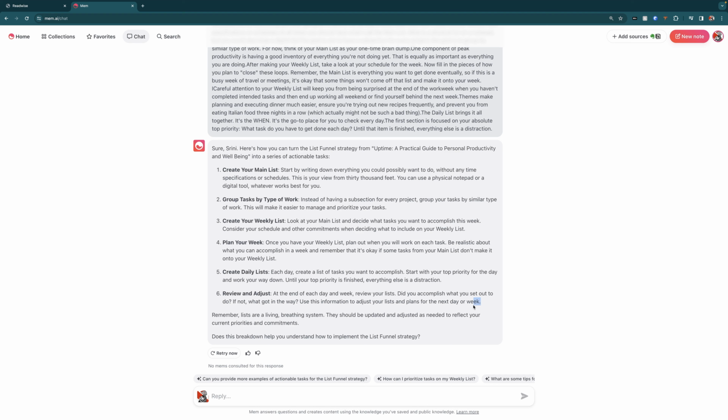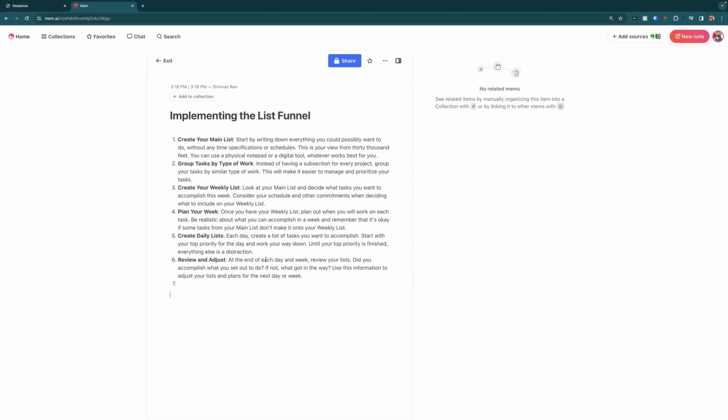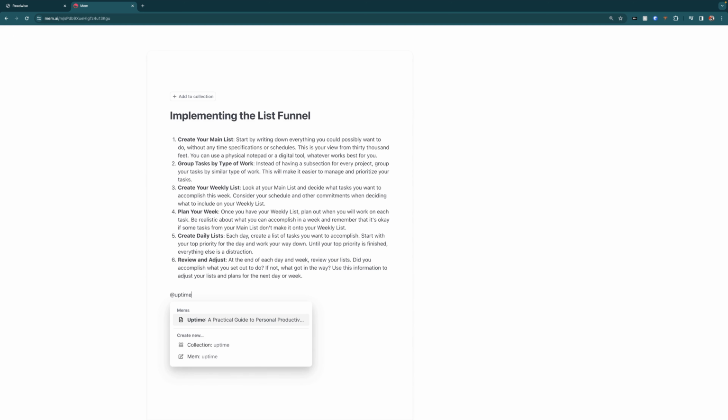So now we have this list of actionable tasks, and what I'm going to do is create another mem, and I'm just going to call it implementing the list funnel. And one other thing that is worth doing here is to link it to the source, because then you'll know where the idea came from. Here we've taken what are typically just book notes, and now we've turned them into a set of tasks that we can complete.